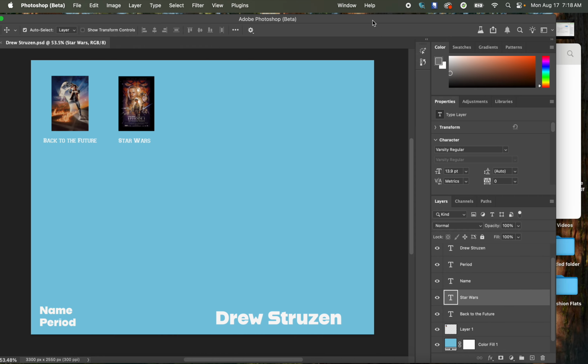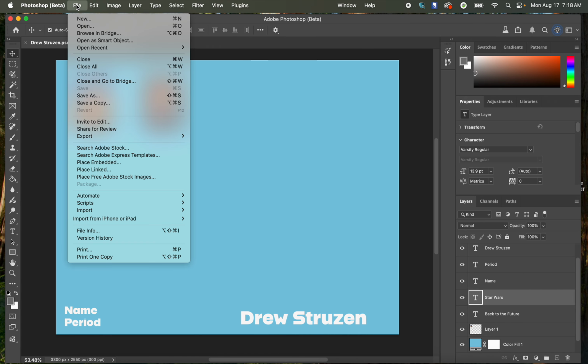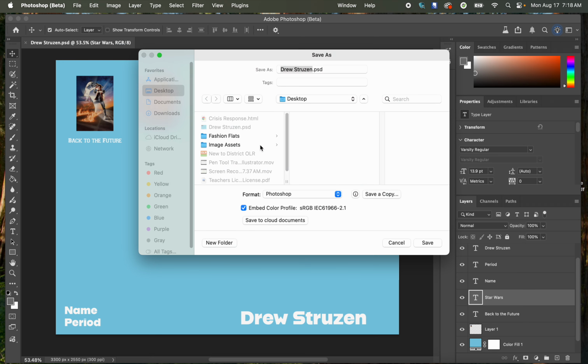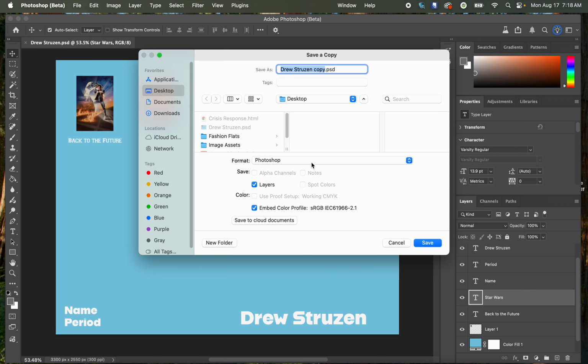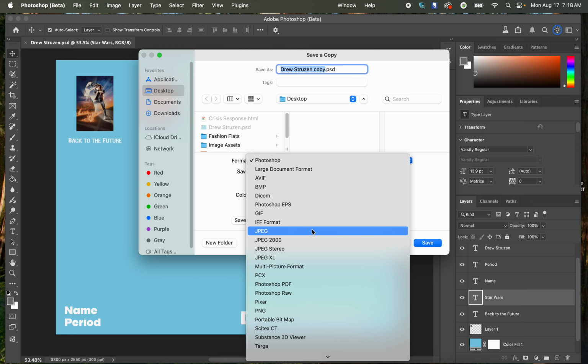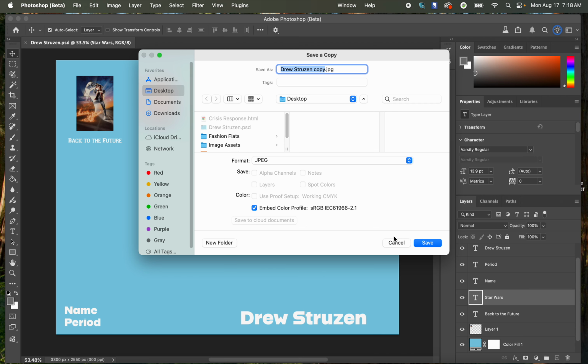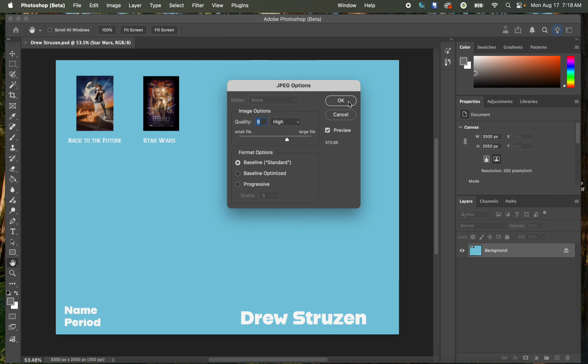I'm also going to show you how to save a JPEG. So File, Save As, and we're going to click Save a Copy. Then I'm going to go to the drop-down menu where it says JPEG. I want to make sure it still says desktop here. I'm going to hit save and I'm going to hit OK.